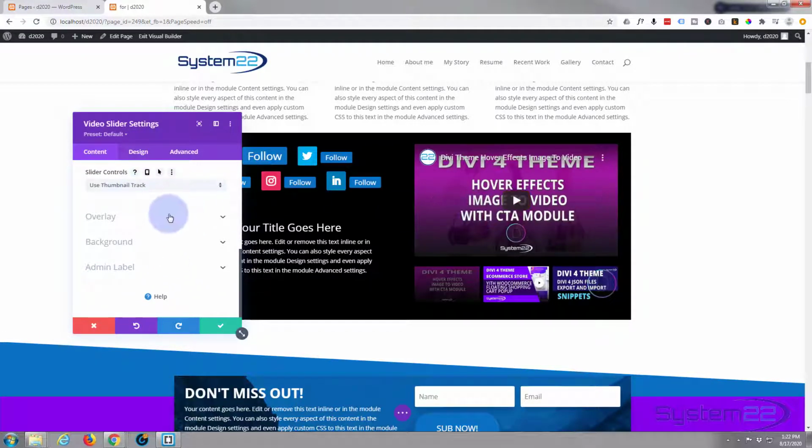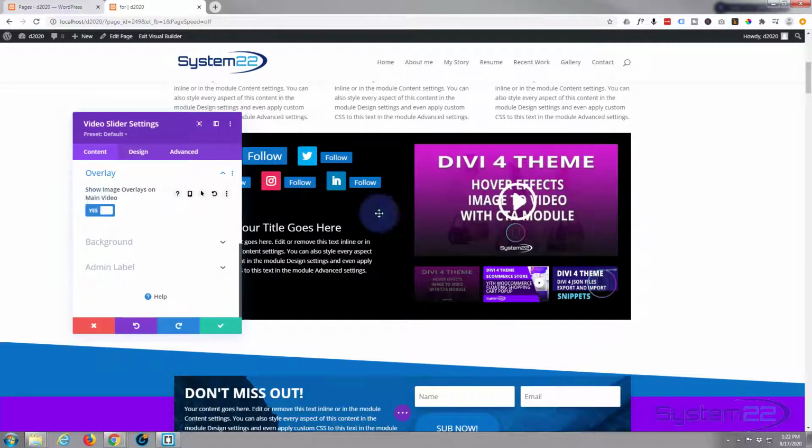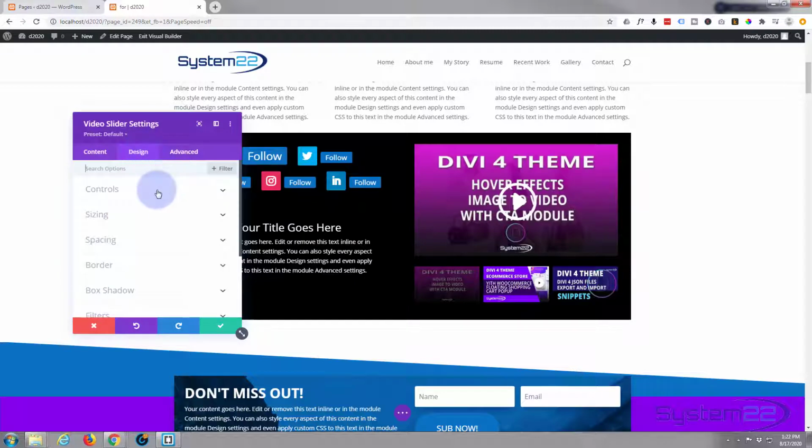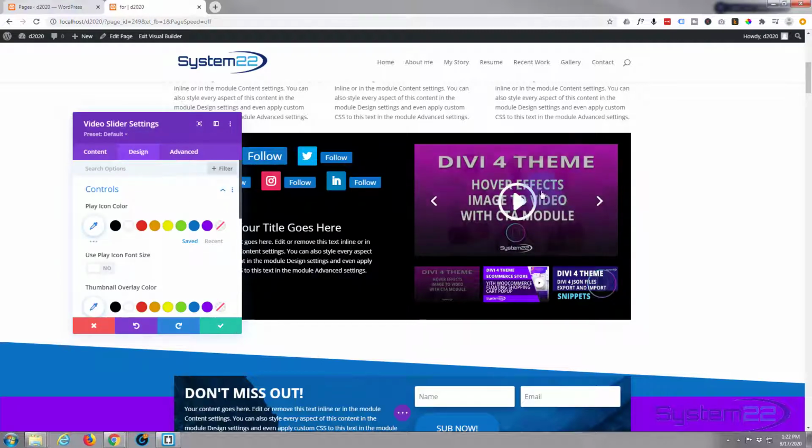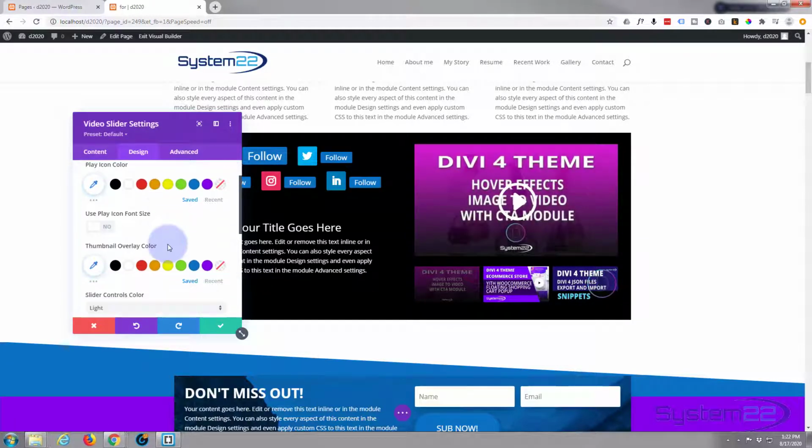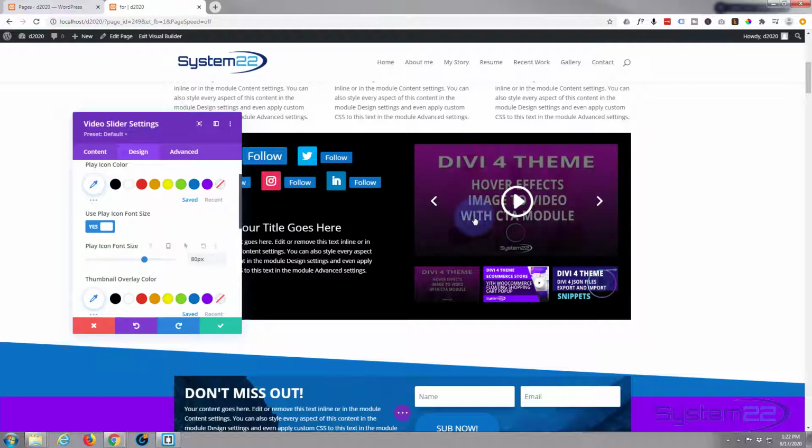You can use an overlay if you want to, and that'll just, when you hover over it, make that video darken out. Don't need any background because we've already got a dark background going on with our row there. It's no problem at all. Let's go over to our design tab, controls. There's the play icon. You can choose to give it another color if you want to. I'm happy with mine to be white. You can make it bigger or smaller by using the font size. It's pretty large right there, isn't it? But with that hover overlay, it makes it pretty obvious.